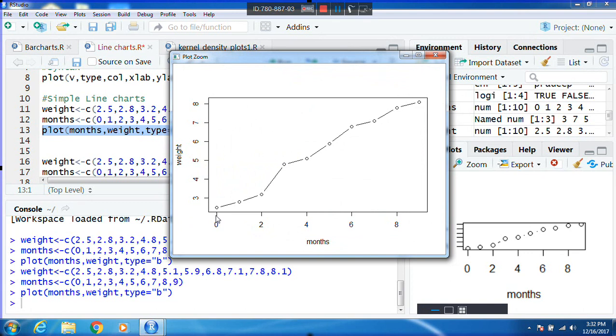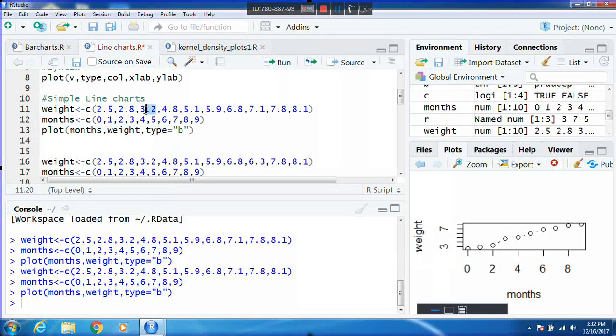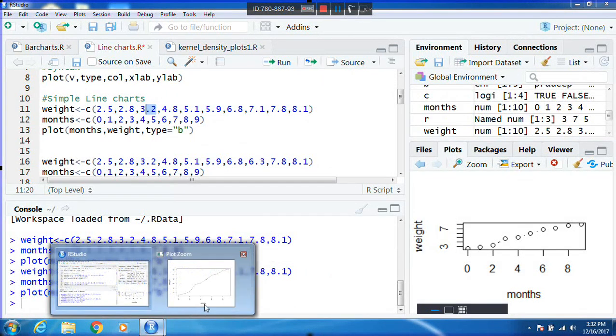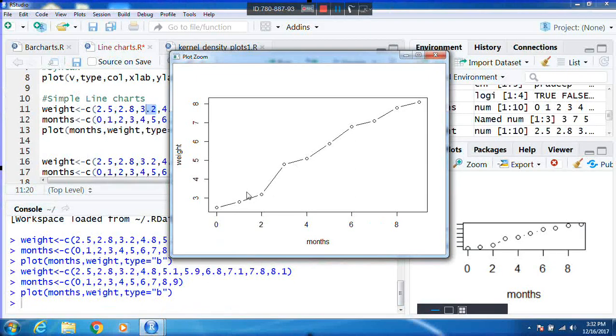At month 0, we can see it is around 2.5, then after 1 month it is around 2.8, and then after 3 months it is around 3.2. Likewise, this graph is showcasing the change of the baby's weight over a period of time. Here I am showing it for 9 months. Likewise we can plot for different scenarios. So this is a simple line chart.